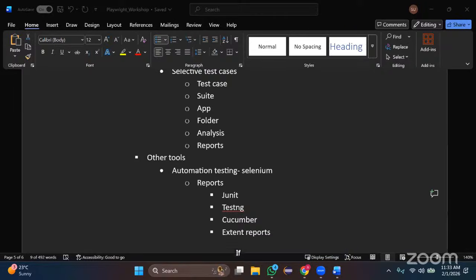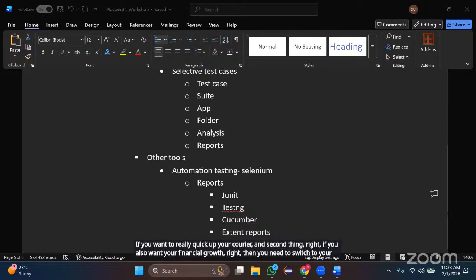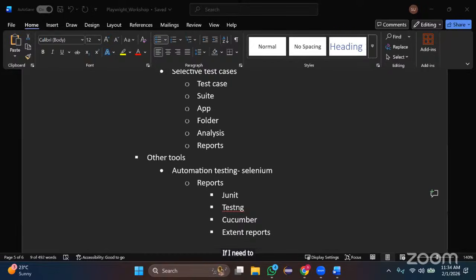If you want to really quicken your career, and second thing, if you also want your financial growth, then you need to switch to automation testing. I will not say that automation testing will make manual testing dead, because the first stage of testing is manual. If I need to automate, first you need to manually test it and then you need to automate it. But if you are claiming yourself as a tester, now the expectation in the market is that you should take care of end-to-end testing. It means both manual as well as automation. Is this part clear?